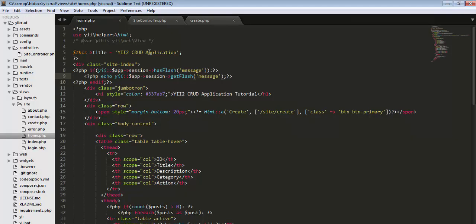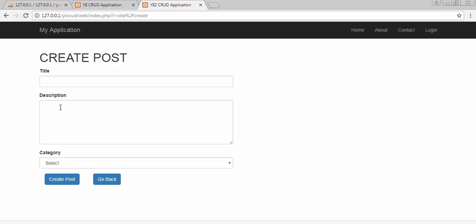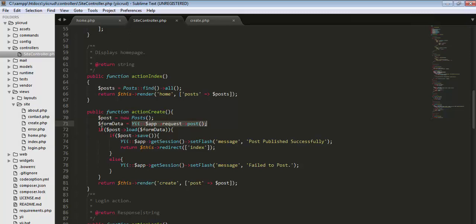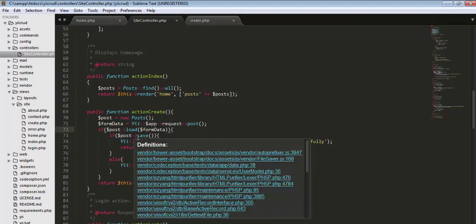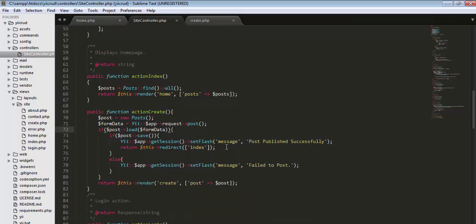Okay, so now let's go to our site controller. Now this is the post model which we have created in our last video, and we are using this model to interact with our database to save the data. Here we are requesting the data which the user is going to enter inside this form. Whatever information the user enters inside this form will get collected and stored here. And here we are checking if the post data is loaded successfully, and then we will be saving that data. If the data gets saved, then we will be displaying a proper message to the user.